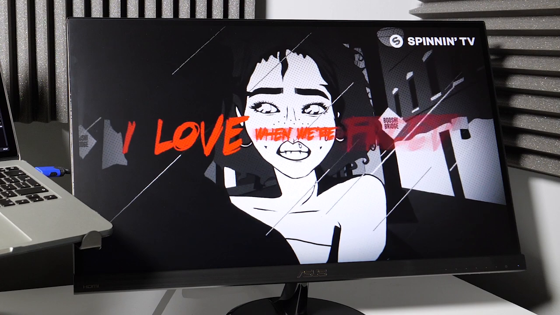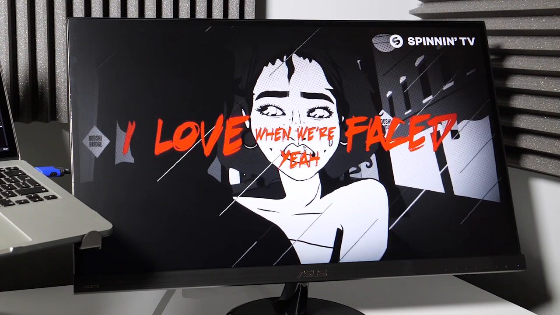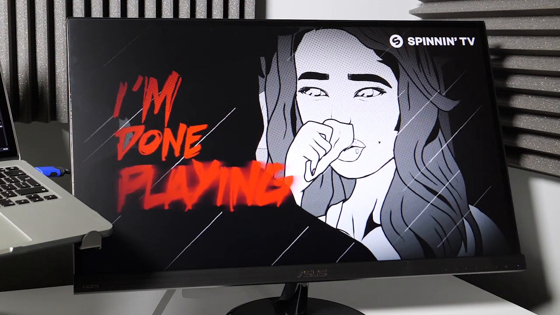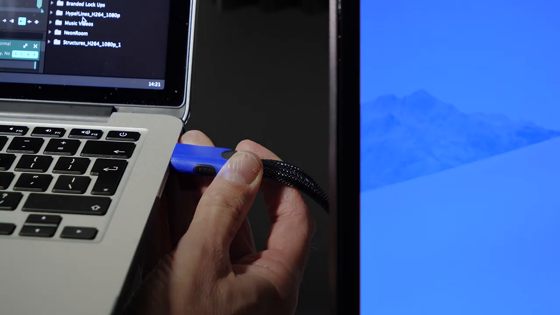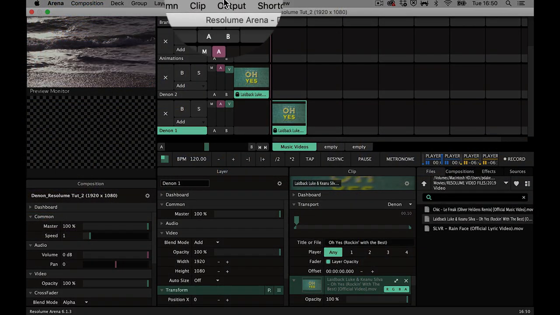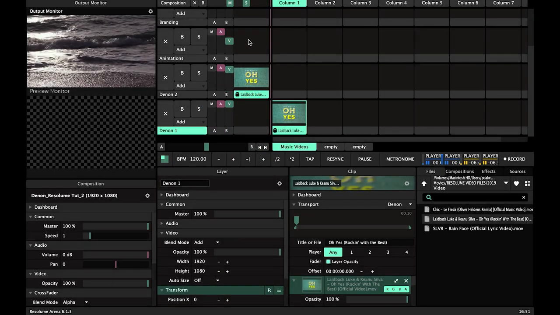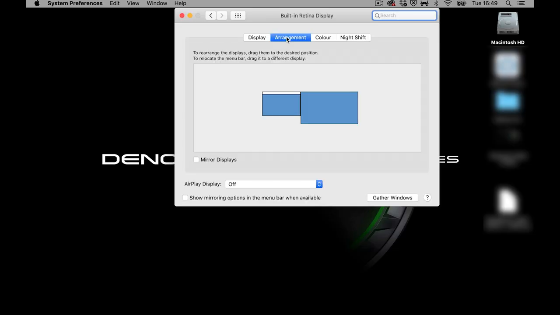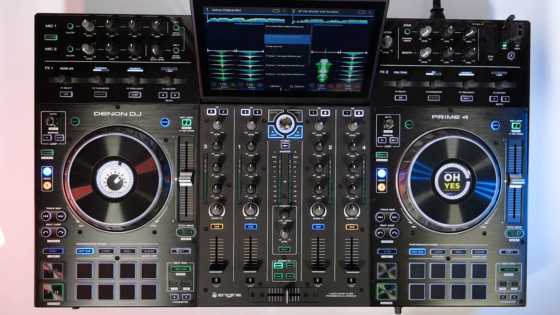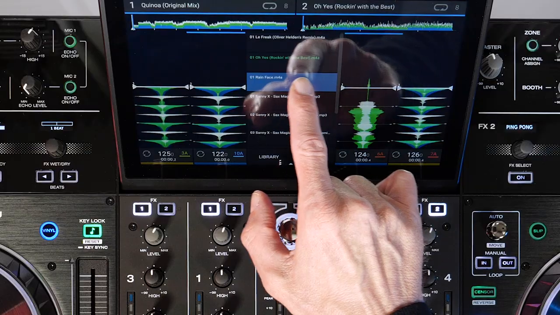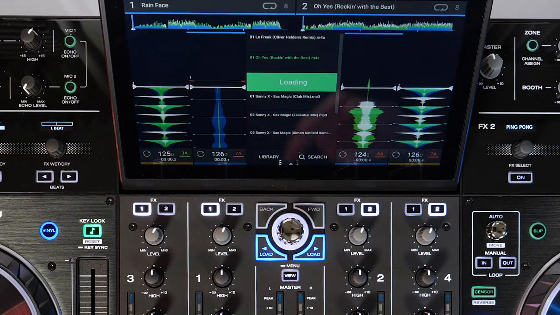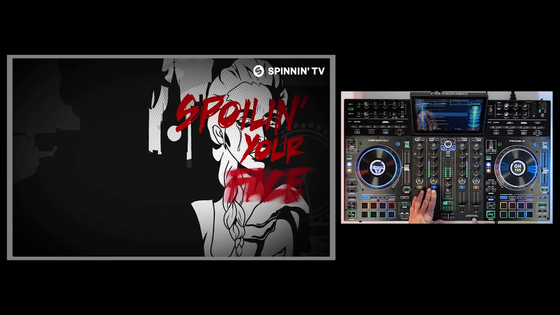To get video playback on an external source, such as a projector, LED screen or monitor, simply plug in your device and in the output menu, select Display to Output. Please note, however, your computer display preferences need to be set up for side-by-side configuration and display mirroring set to off. So, let's now repeat the process for a second track, this time loaded into Deck 1 of the Prime 4. And now, we can do a mix between the two.